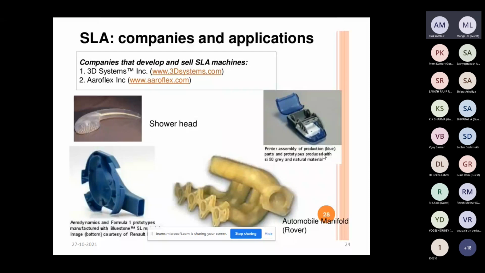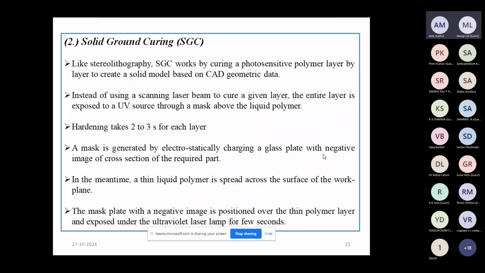Okay. So the next liquid based technique is solid ground curing. Solid ground curing is also a liquid based technology in which we do not use a laser beam, but we use a photosensitive polymer layer, and we generate a mask basically. The mask is generated with the help of an electrostatic method.